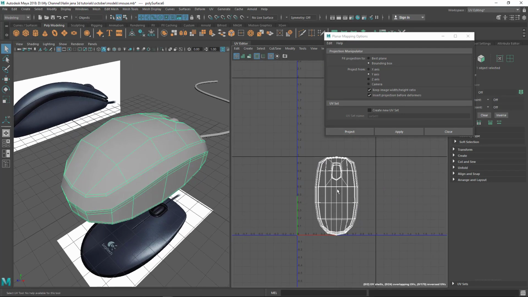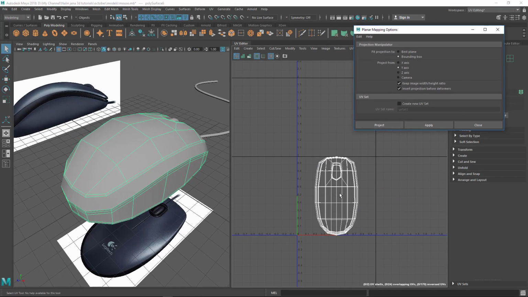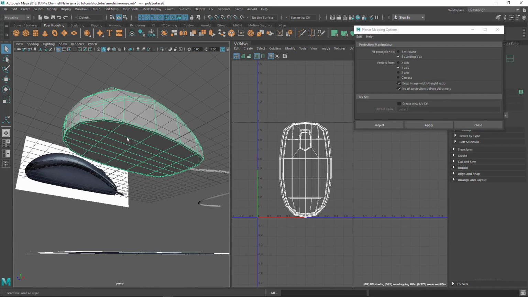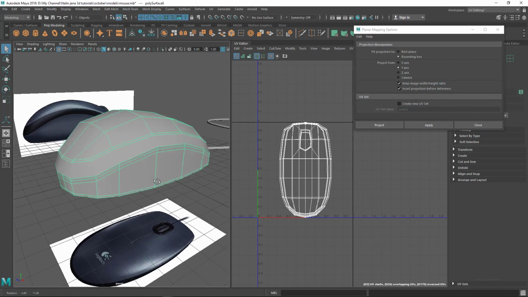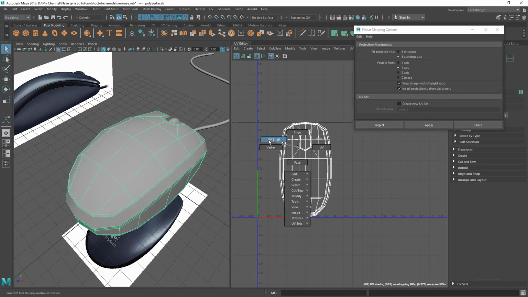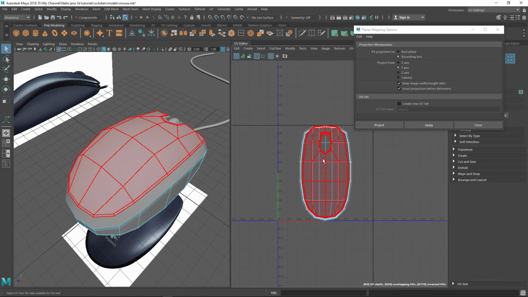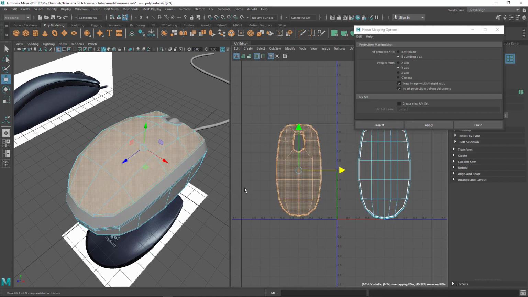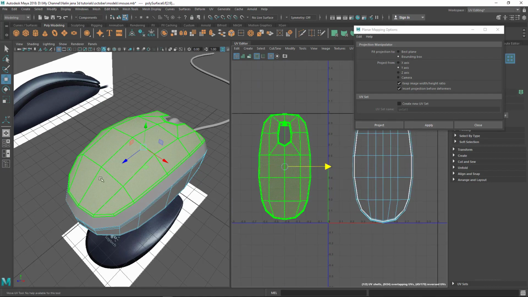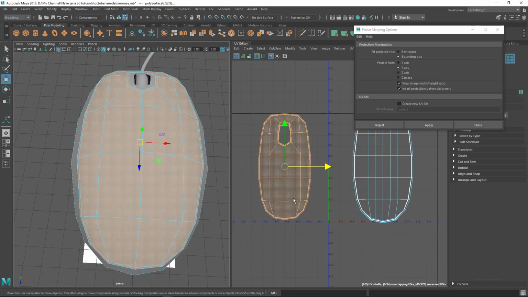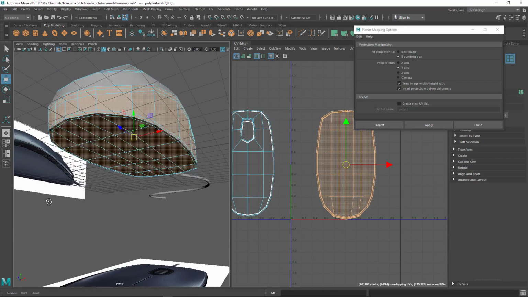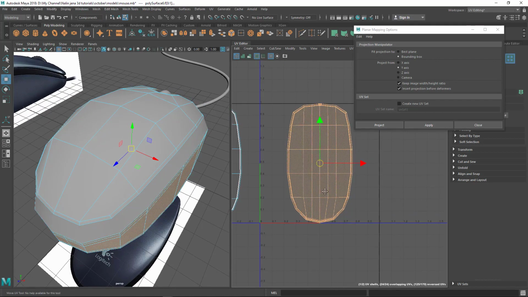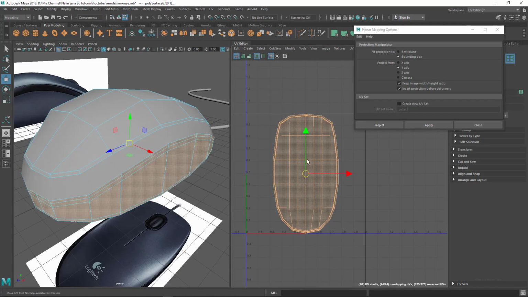Now you can see two UV cells stacking on top of each other, one for this part and one for this part, this bottom part. So let's go to UV cell mode and click to select one UV cell, and then let's move by using the move tool. Here you can see this is the top UV, this is the bottom part of this mouse here, and you can clearly see it's not unfolded.